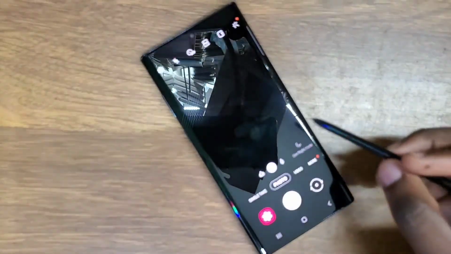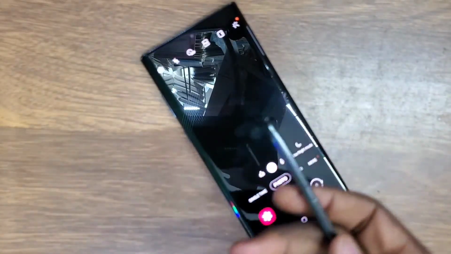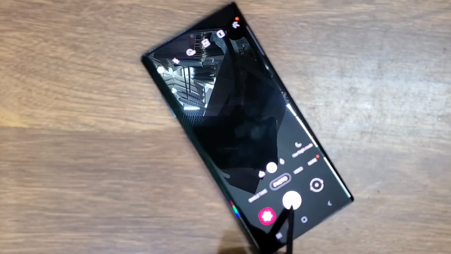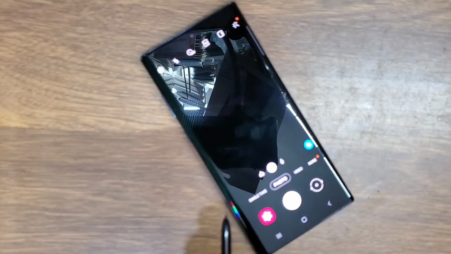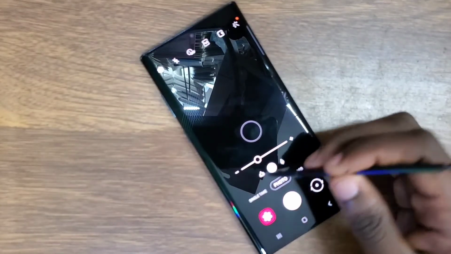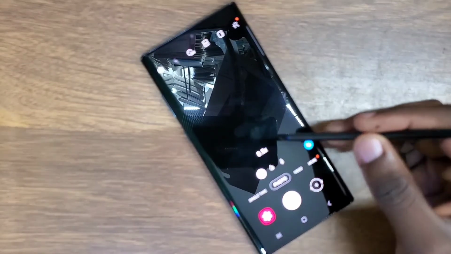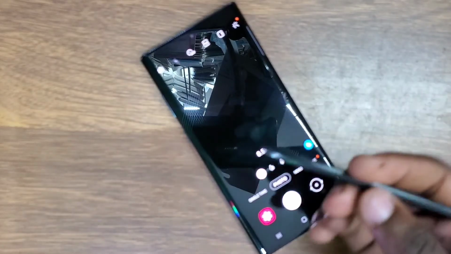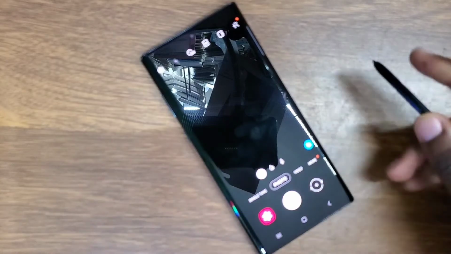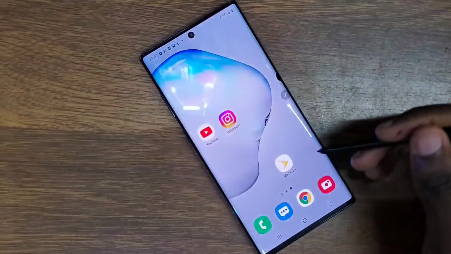And another thing, when you open the camera app to take a photo, all you do is place the S Pen button, and your phone will be able to take photos. You just place on the S Pen button and your phone will take photos. Maybe your phone is in a distance, it's on a tripod stand, and you want to take a quick photo. All you do is place on the S Pen button and you'll be able to take photos.